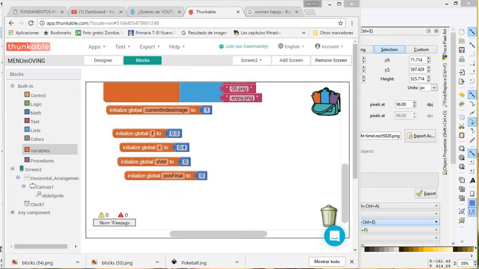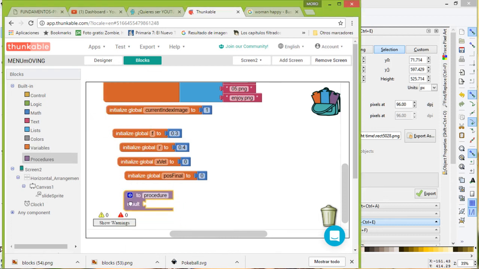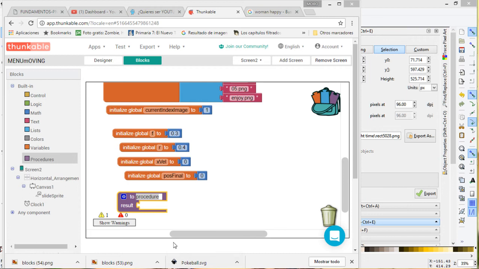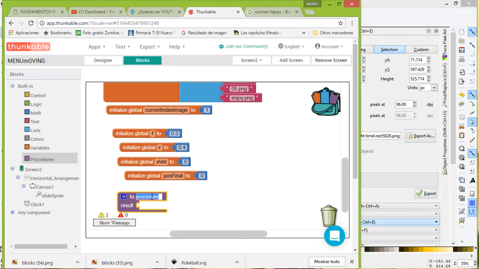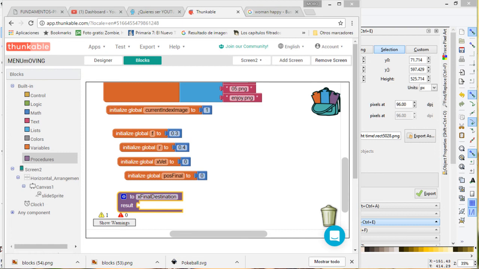Now we're going to go to the procedure about moving things, but first let's create a simple procedure to calculate the screens or the final position, so where you go. To do that, we're going to call it x final. This is the destination, x final destination. So where do we want to send this guy? And to calculate this, we're going to make it like this.